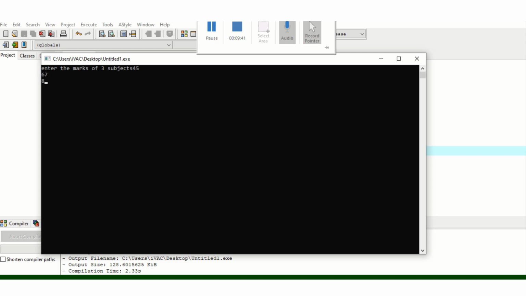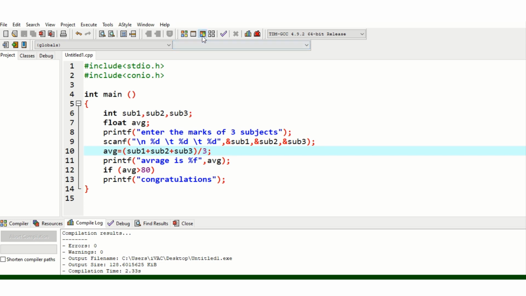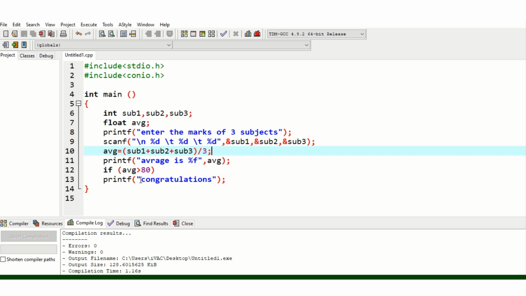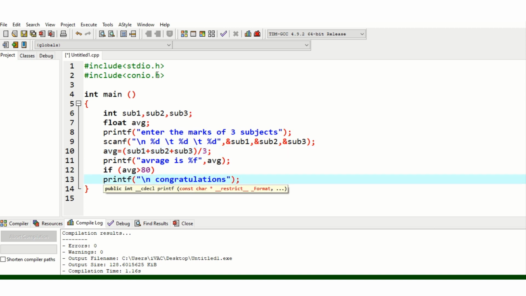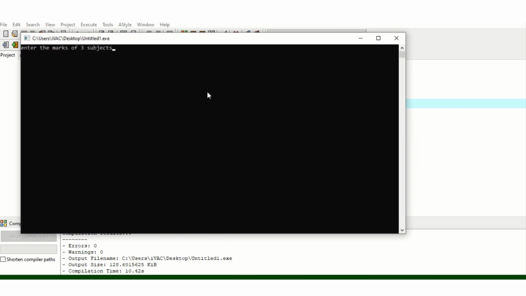45, 67, 89. Average is 67. So it's good. Now I will enter marks which create an average greater than 80. 79, 98, 88. So the average is 88. Congratulations. We can add the new line here. So the congratulations message is displayed on the next line. Okay, 88, 89 is added as well.